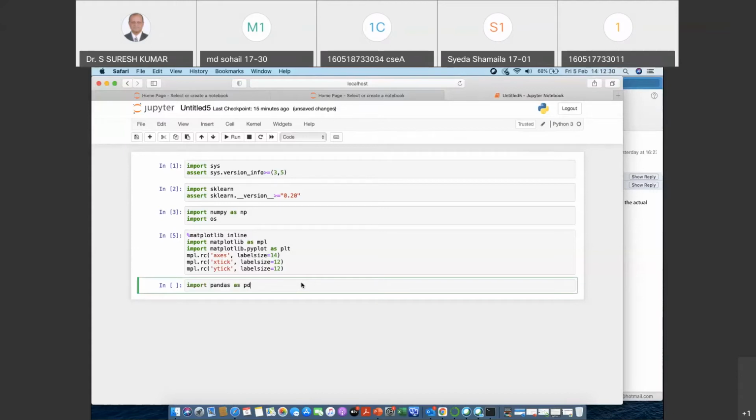pandas as pd, and I would say let me give the variable as housing. I will say this will be pd.read_csv with the complete path of my data. My data is on my desktop. I go and copy the complete path. Where is the data?